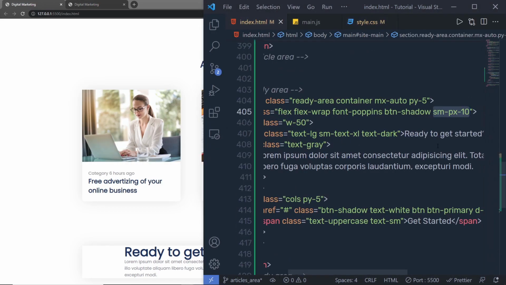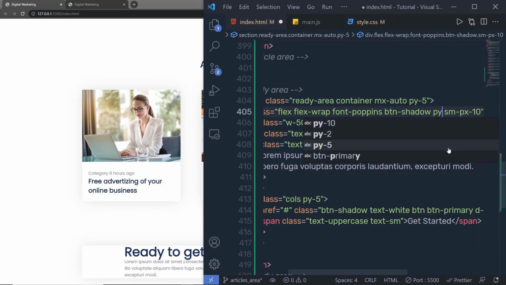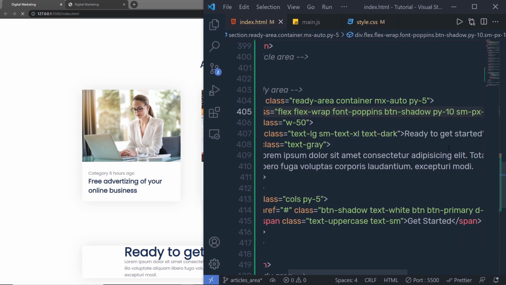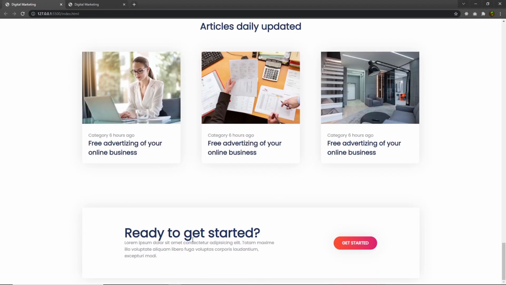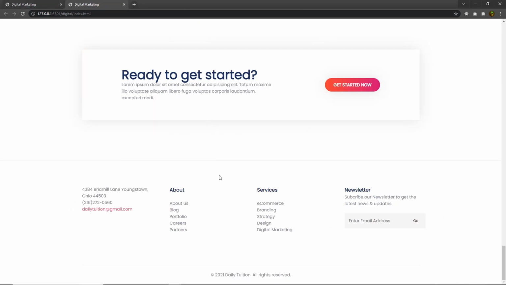Now let me add top and bottom padding here. So I'm going to go back to the index.html, and here I'm going to add padding y 10. This will add top and bottom padding to this section. You can notice now this section is completely ready. Next, let's understand how we can make this beautiful footer of this website.